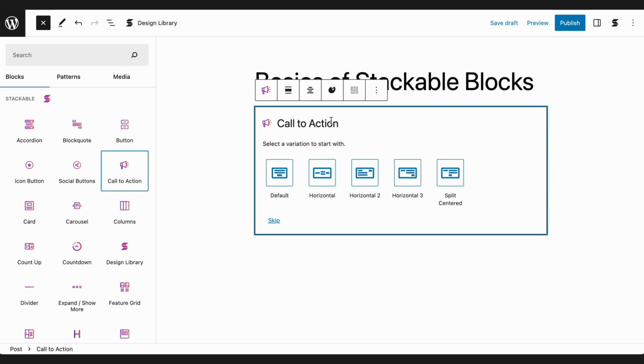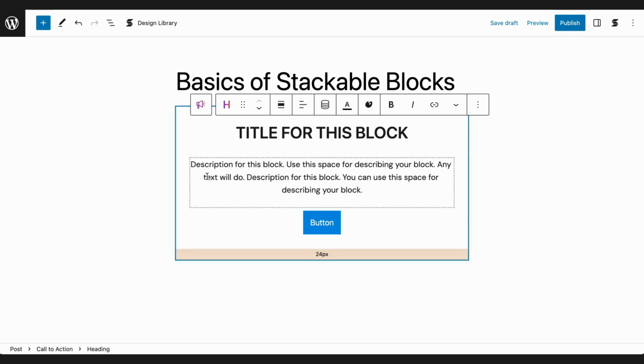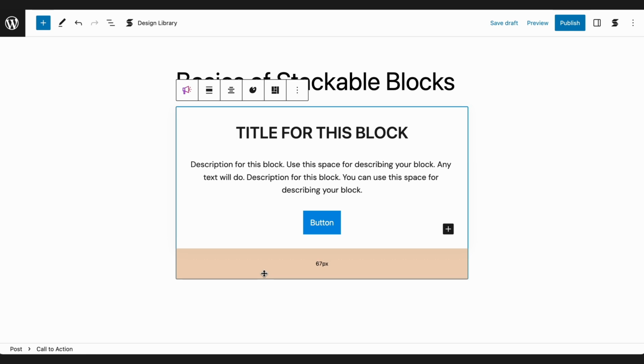Some blocks will include a layout picker just like this. Just select a layout you want to go with, and you're all set to start designing. All blocks automatically have a bottom margin set at 24px. You can adjust this by dragging the yellow marker at the bottom of the block, and you can also hold shift so it moves in increments of 8px.